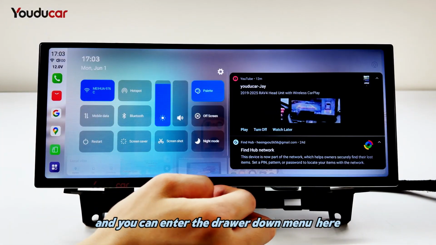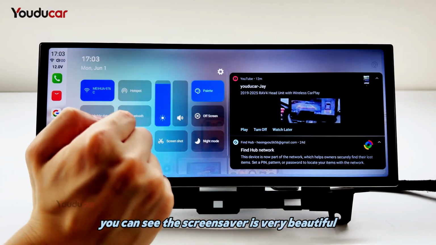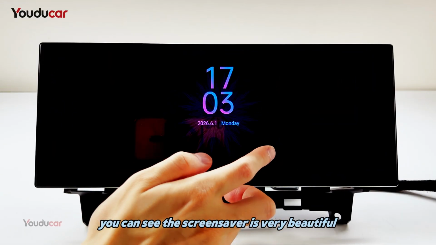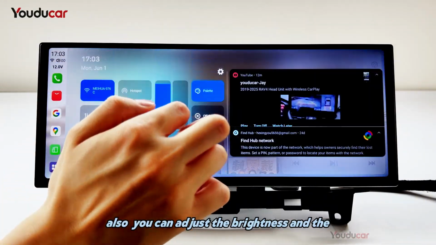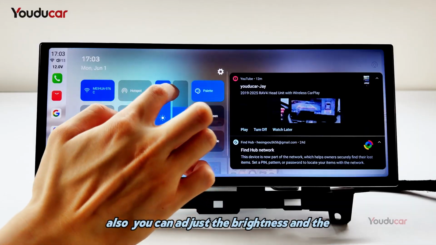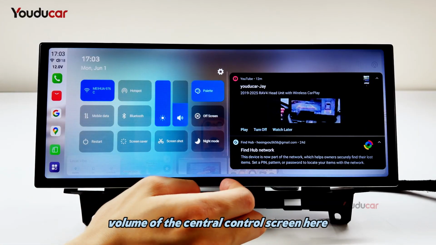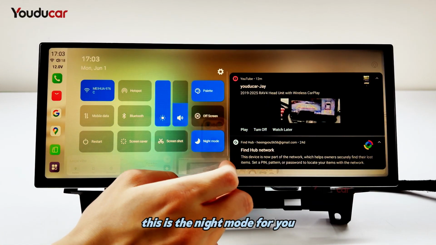Swipe down and you can enter the drop-down menu. Here you can see the screensaver is very beautiful. Also, you can adjust the brightness and the volume of the central control screen here. This is the night mode for you.